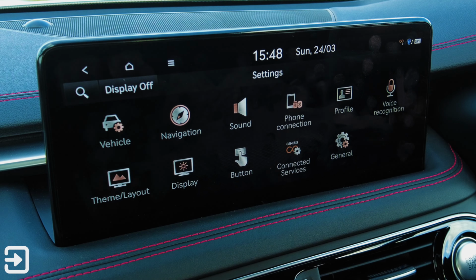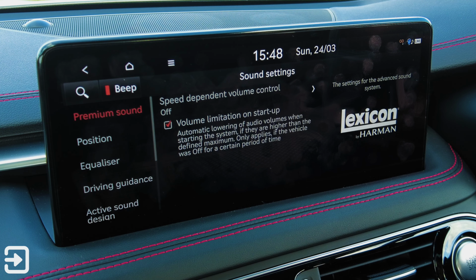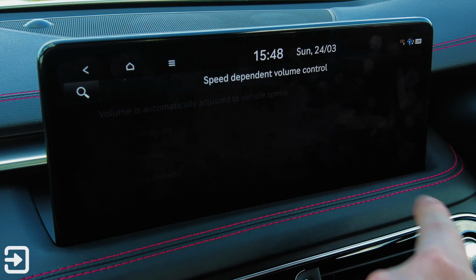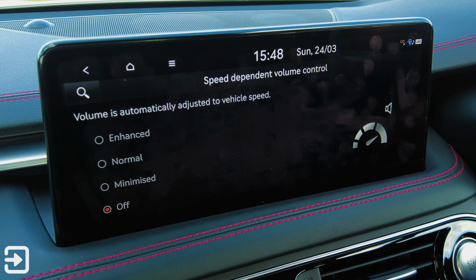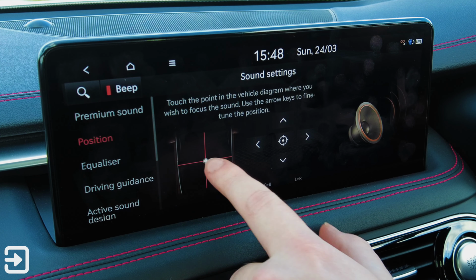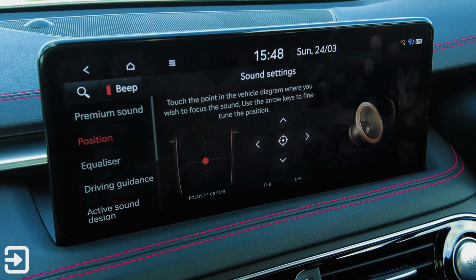You've got sound settings. You've got premium sound with a Lexicon by Harman surround sound system. It says volume limitation on startup. So you've got this sound. We've also got speed dependent volume controls that will basically increase the volume of the sound system based on how fast you're going to sort of compensate for that. Position as well, so it's basically where the centre of the vehicle is positioned in terms of the soundscape.